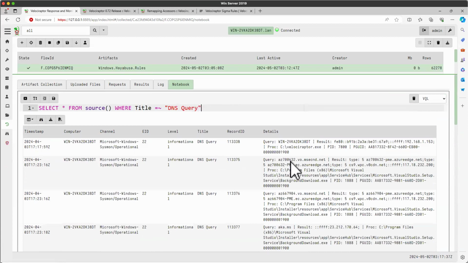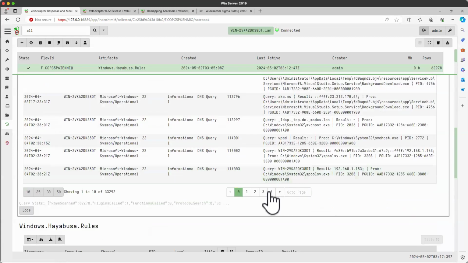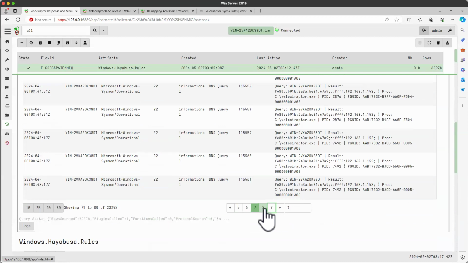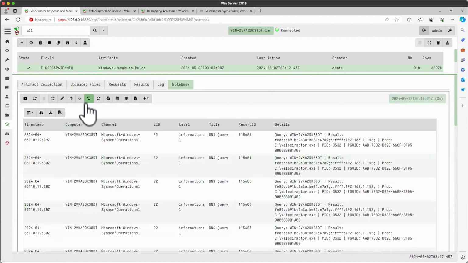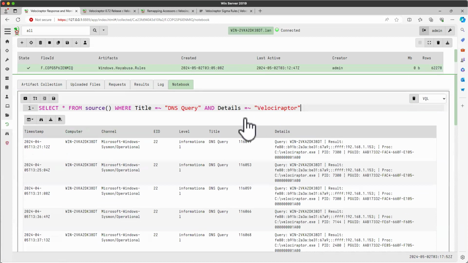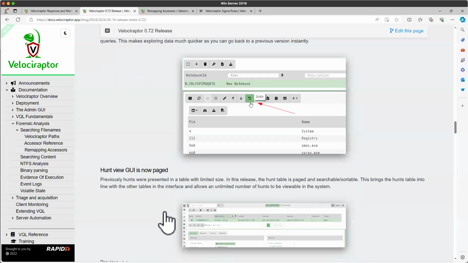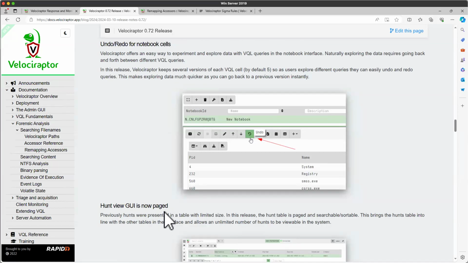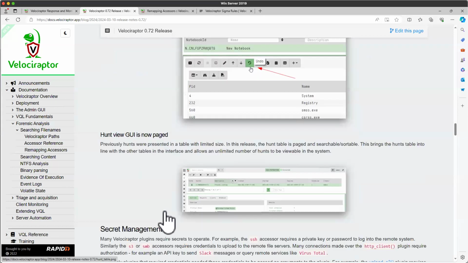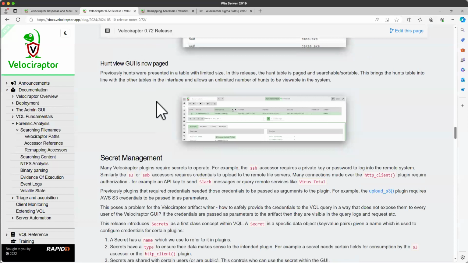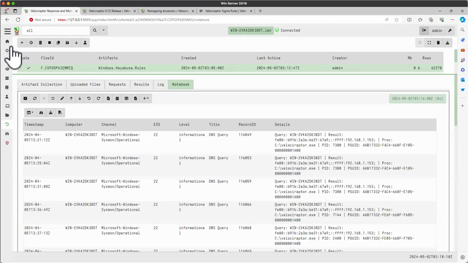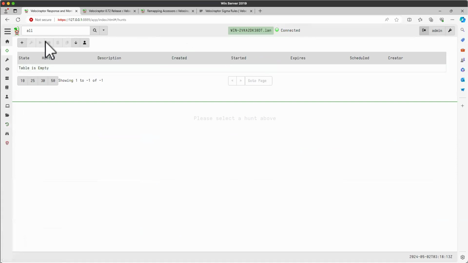So we can go back to the original one, look at the data, and you see that each time I go forwards and backwards, I don't really need to recalculate anything. I just look at the previous results, and then I can go forwards to the next results, and backwards and so on. So every time I go backwards, it's another version. This is really useful to be able to undo and redo queries, especially ones that are very expensive and take a long time to do, so we don't have to redo them all the time. Okay, hunt view is now paged.